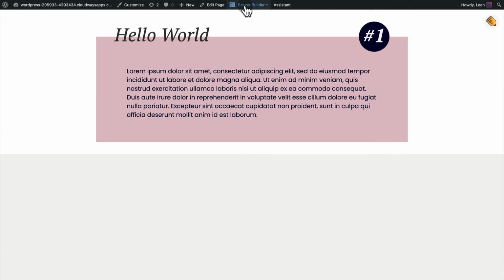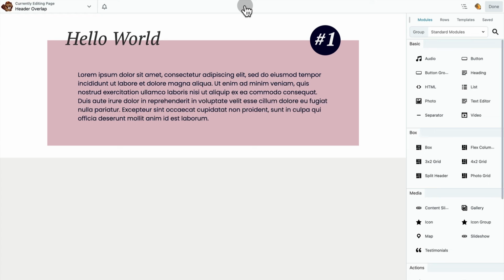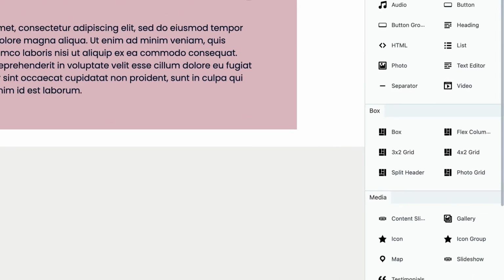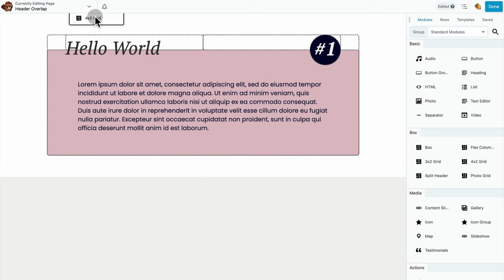Now let's go back to the Beaver Builder modules, and you'll see that for box, we have the basic box, but we also have these other presets. And these are just some simple templates to get started with.